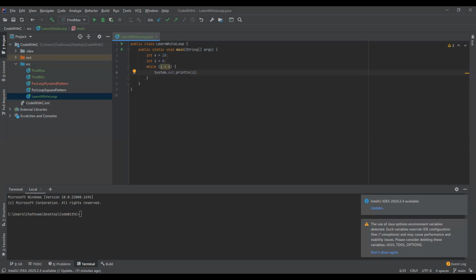So if I run this, it will run infinitely, because after running this line, the value of i is still 0. The value of i is not changing. So every time, the check is 0 is less than 10, which is always true. So this loop will run infinitely. Because of that, each time I need to increase the value of i. So I will do that here.